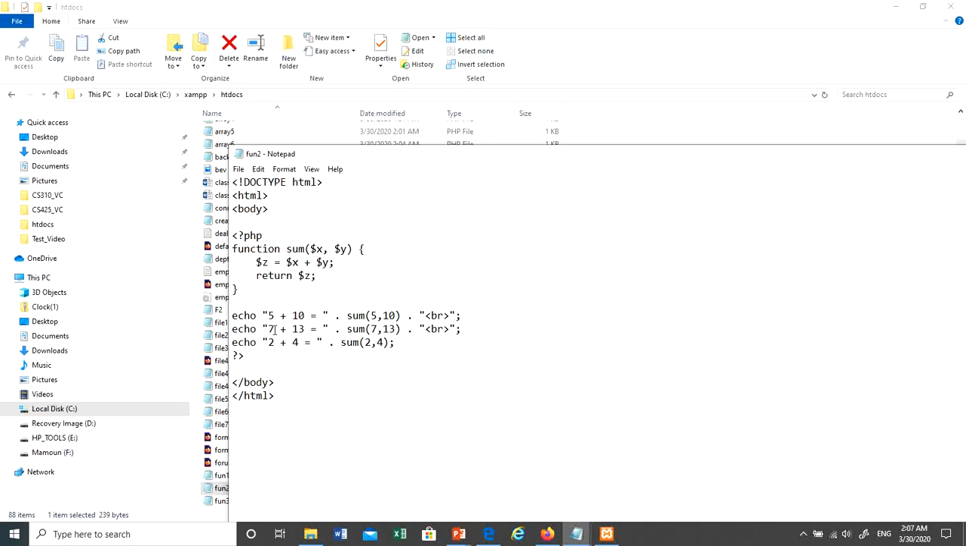Look, I have three statements here. The first statement is 5 plus 10 equal. This is a string. You will see it as is, but you concatenate or join the name of the function followed by two numbers, which are 5 and 10. So 5 for x and 10 for y. This will give you 15. Then the second line, after a new line here, it will give you 7 plus 13. So the value for this function retains 20, and this one will retain 6.